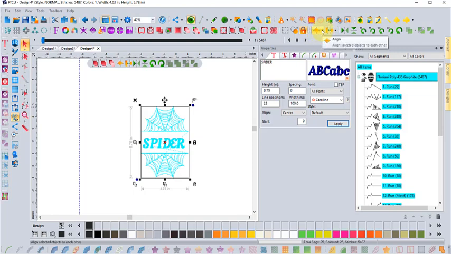And in this case, probably the best alignment tool I would want to use would be to align to the center horizontally. So that way it'll make sure that all of those three things are even on the same horizontal center line. And then I could also use the distribute tool to make sure that I have even spaces distributed vertically. So that'll put the word spider evenly and perfectly in the center of our design.